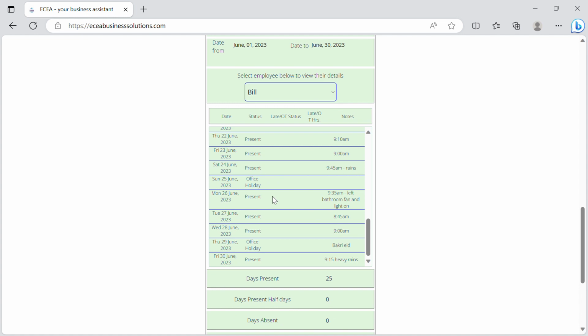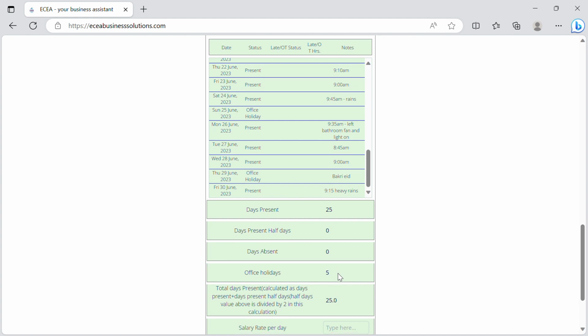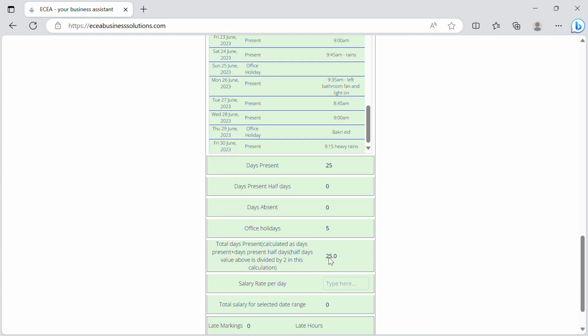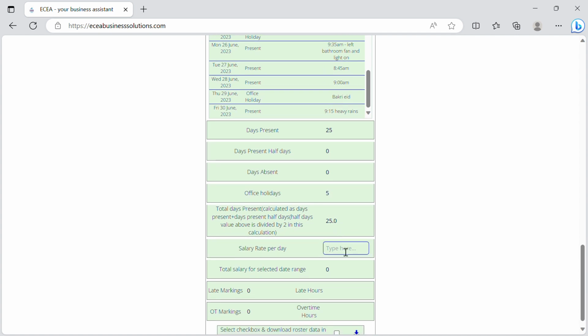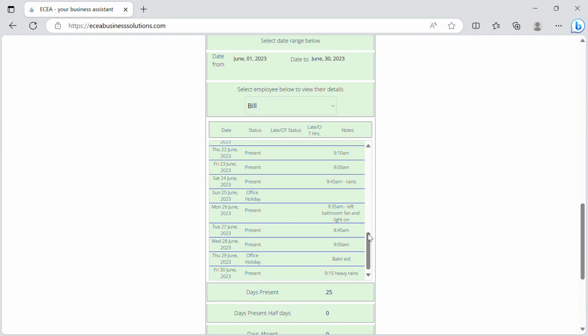His attendance log, and then you get the breakdown below. So days present 25. Very good employee, I'm guessing. And office holidays are 5, so you can mark that. So the app calculates how many office holidays. So total days present, you can even log half days, and you can enter the salary rate for a quick calculation. And if it's not that simple, at least you get all of these totals and you can get your calculation done on a separate platform. It will also, if you log in late hours and overtime hours, count that for you and give you those details. And you can always download this data for yourself.